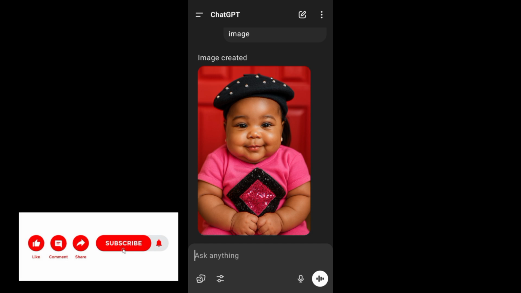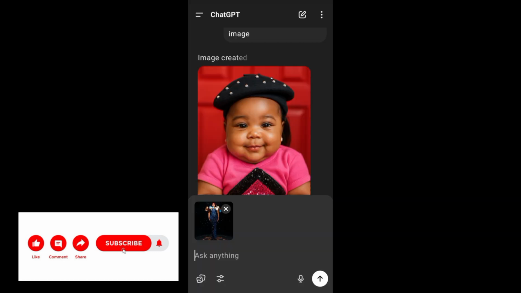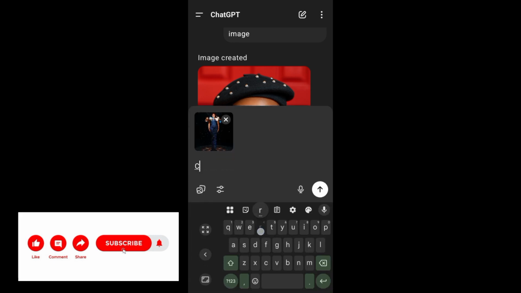Now let's generate another one also. You click on this, click on photo. Now let's make use of another picture. Now this one, let's say create a realistic, okay, let's make it a 5 years old baby. So you say create a realistic 5 years old baby.